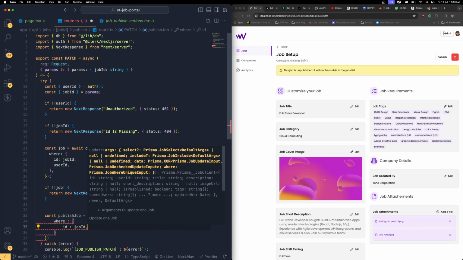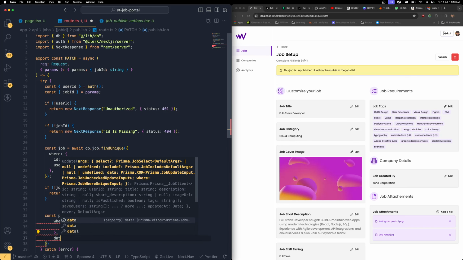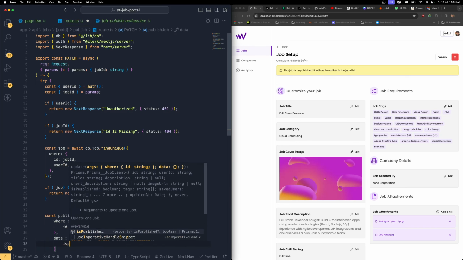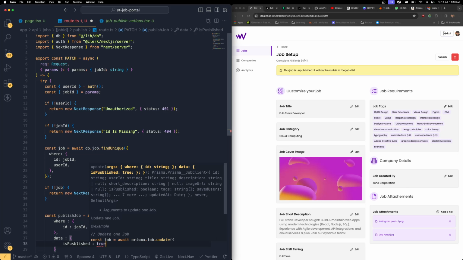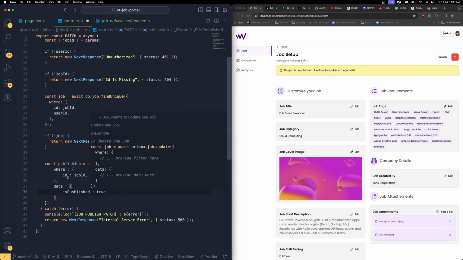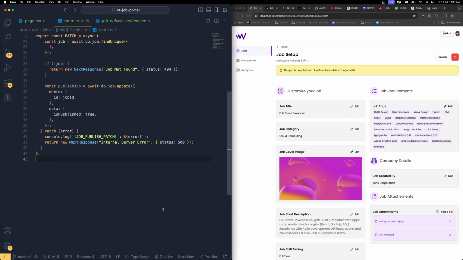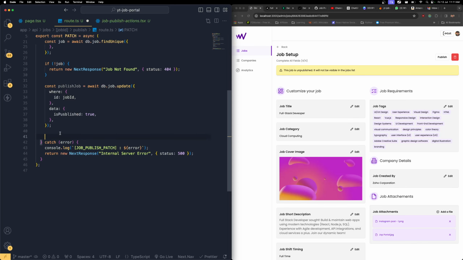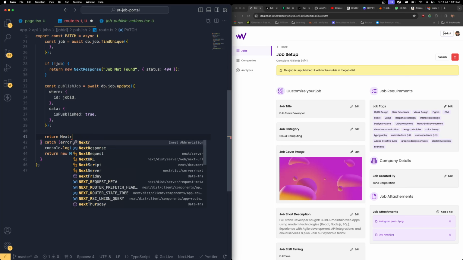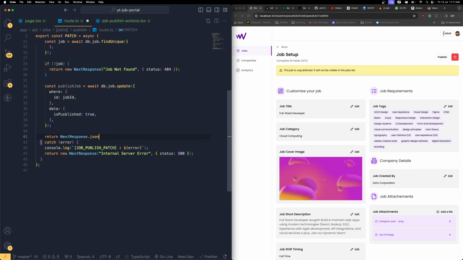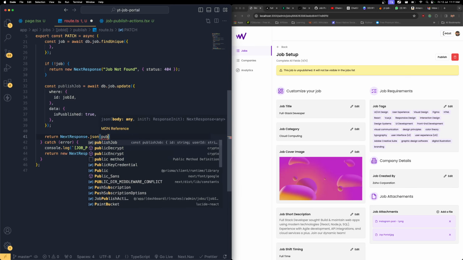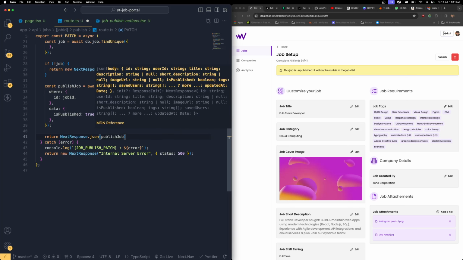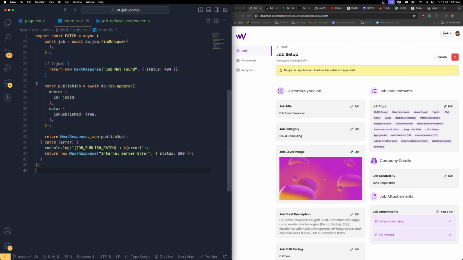Then we need to supply the data for it. Then we need to get the data object. In this case it is publish, which is going to be true. That is the data that we are trying to update. So save these changes. If everything is perfectly fine, if it is updated without any of these return statements being triggered, it is going to return NextResponse.json with that published job, which is the updated one. That data will be returned back. This is what it's going to be for publish.